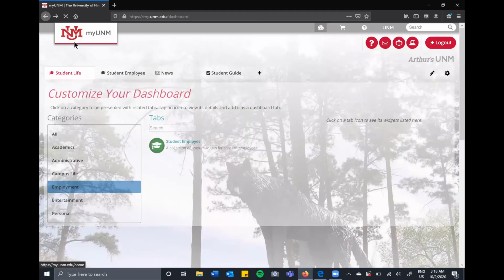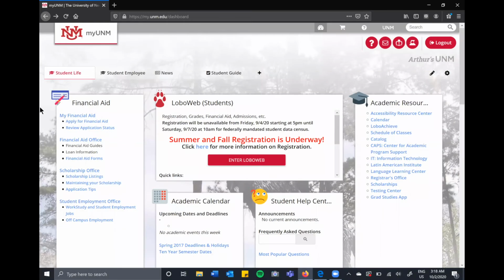So going back to the Student Life tab, I just want to note that this will be your primary tab throughout your academic career here at UNM, because this is the main page where you will be able to register for your classes, you will be able to check your grades, and you will be able to pay your tuition.